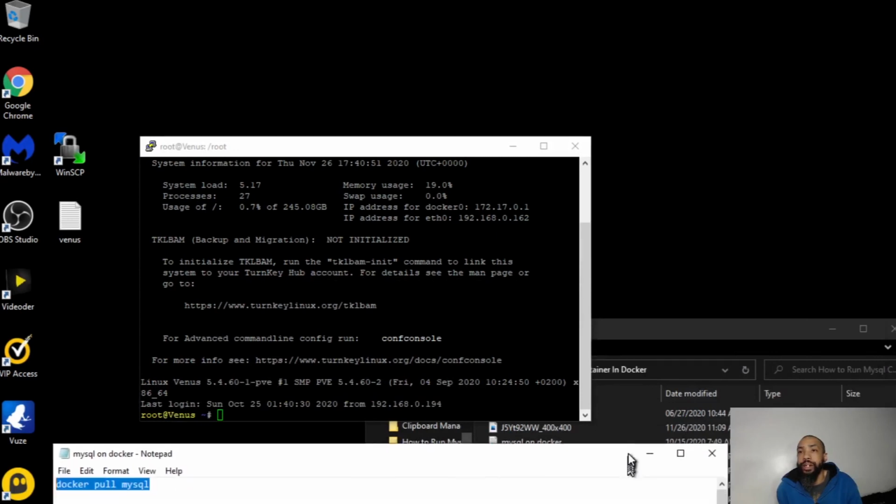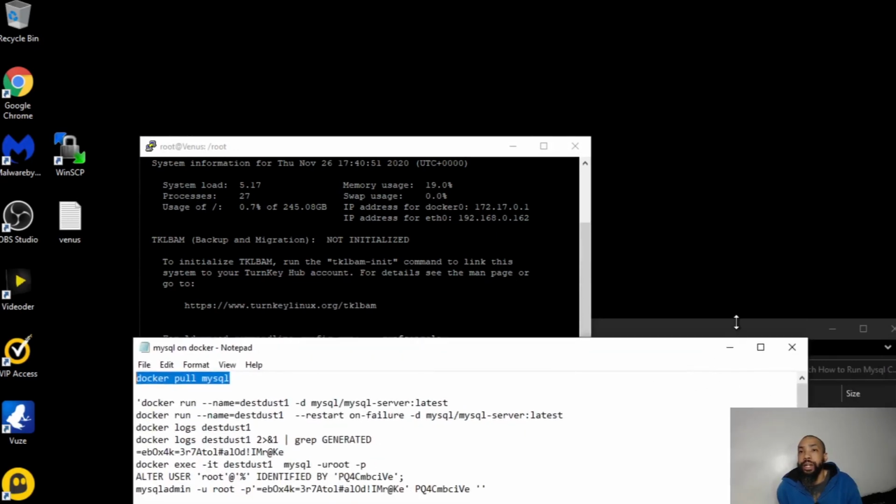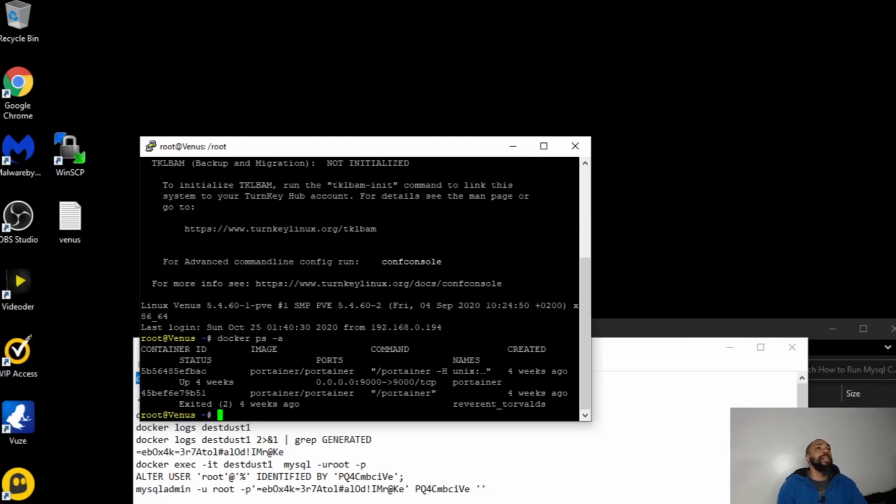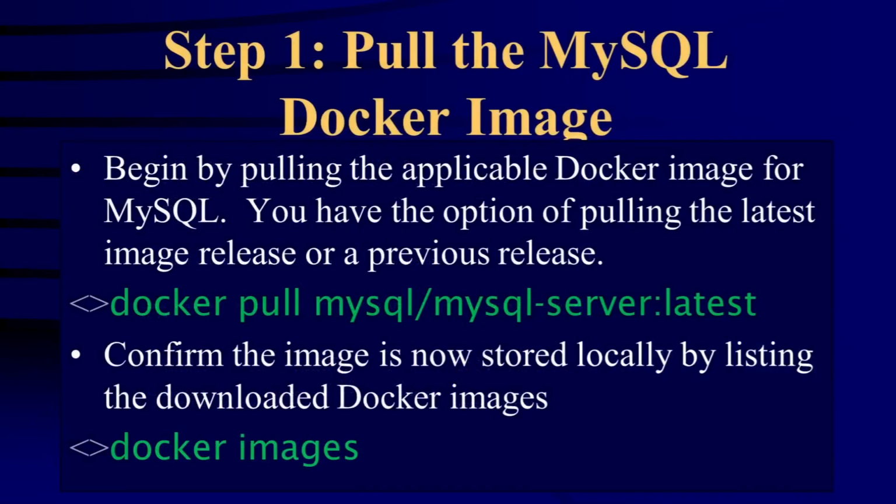Let's see here. I'm going to take a look at what's running on this now. All right, this is what we have. We have just basically Portainer running on this machine here. So we're gonna get the first steps going here. We're gonna pull the MySQL Docker image, and we're gonna begin by pulling the applicable Docker image for MySQL.